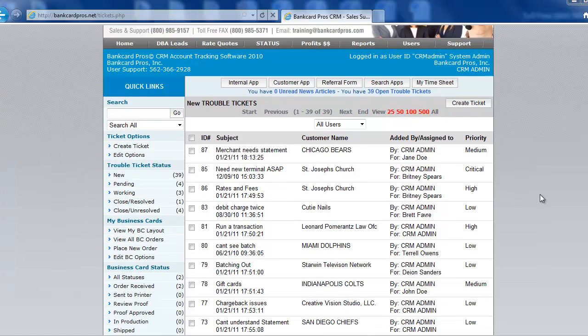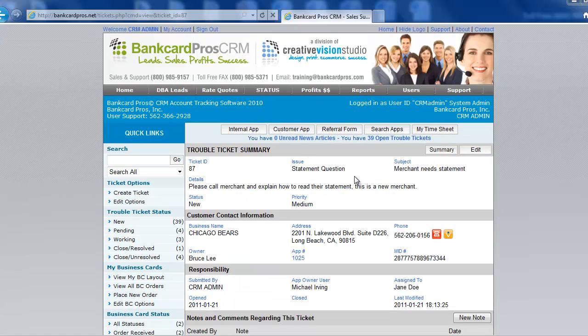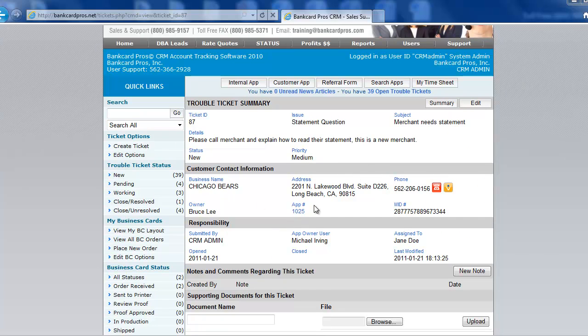it. And what you're going to do is you're going to see the trouble ticket on the main trouble ticket page, which is right here, which is what we created. So if you click on it, you're going to see all the details for this trouble ticket. You're going to see the information about this merchant, who the owner is, the app number, the merchant ID number, the address, the merchant name.